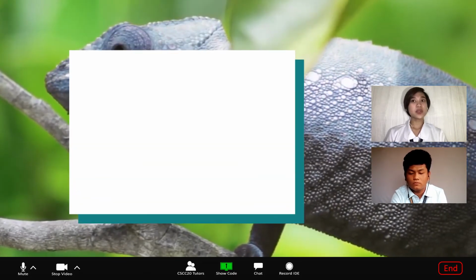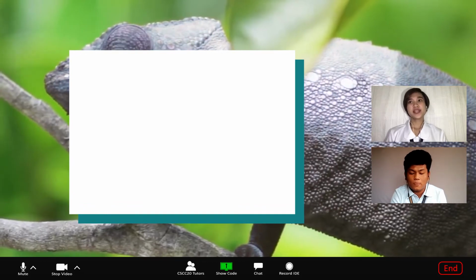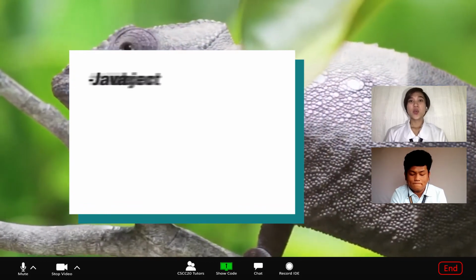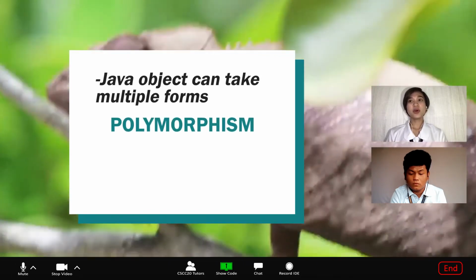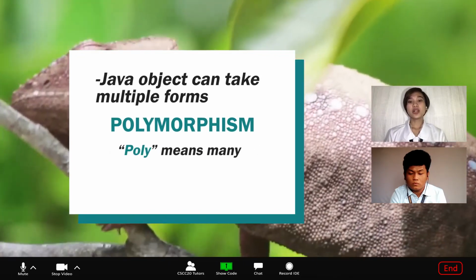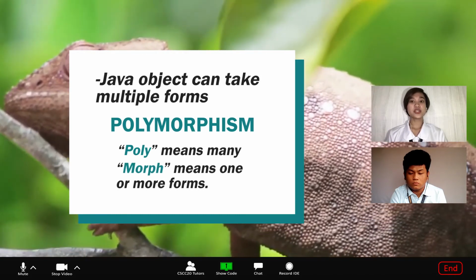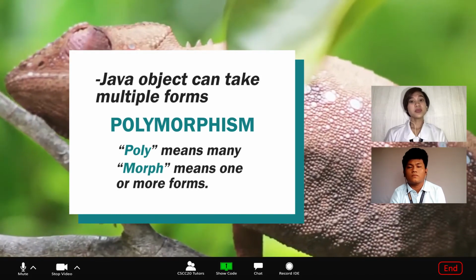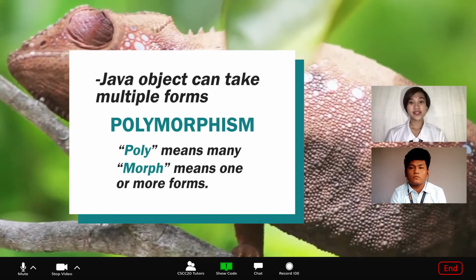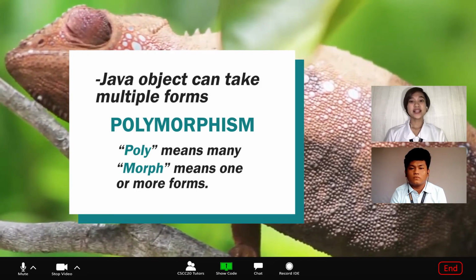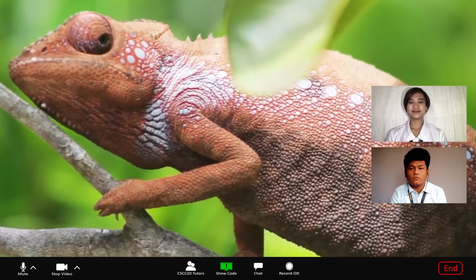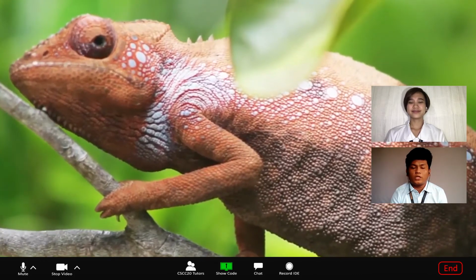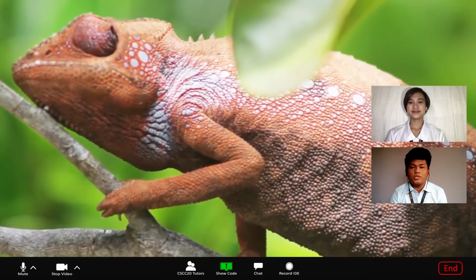Similarly, in the programming world, Java objects possess the same functionality where each object can take multiple forms. This property is called polymorphism in Java, where poly means many and morph means one or more forms. Polymorphism is one of the object-oriented programming features that allows us to perform a single action in different ways. Now that you have understood what polymorphism is, we will now proceed to the examples.